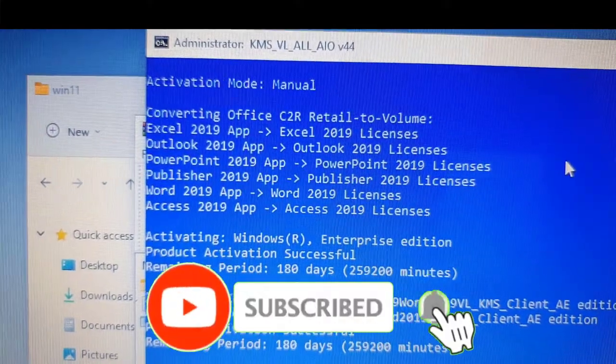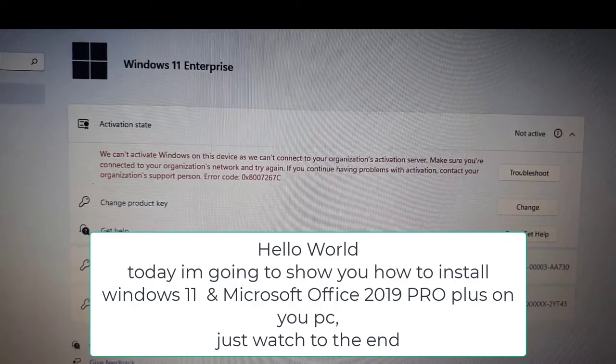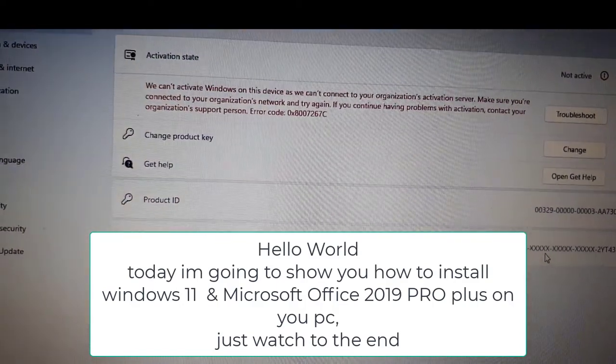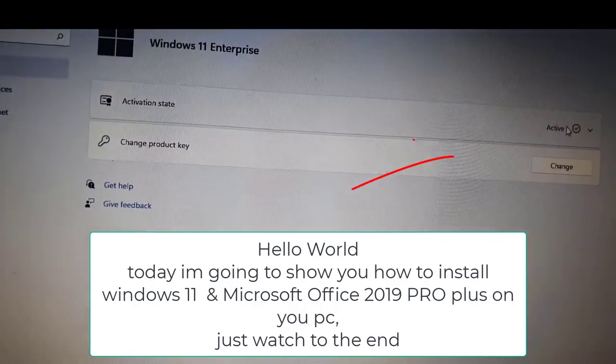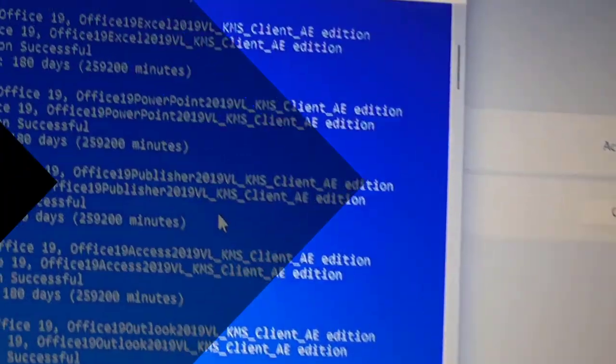This Windows, it is not free. Okay, just remember, this is our Windows, not activated. We are going just okay. This is a live activation. Okay.